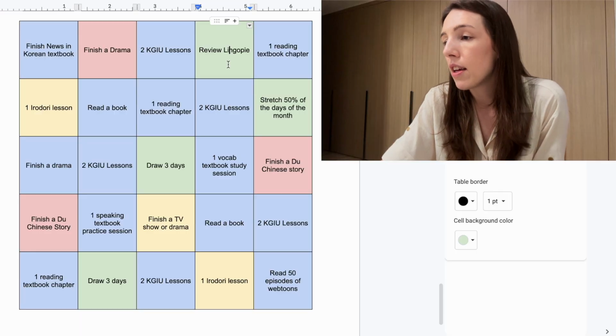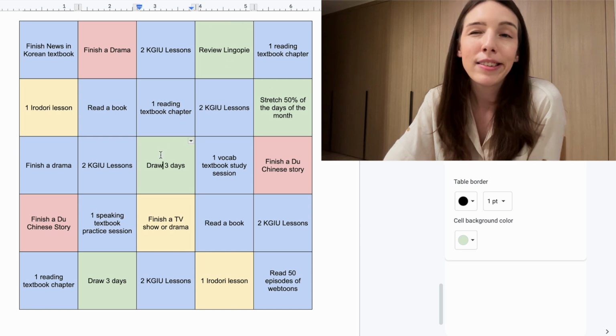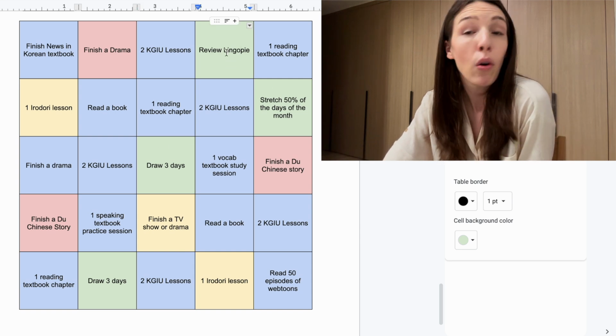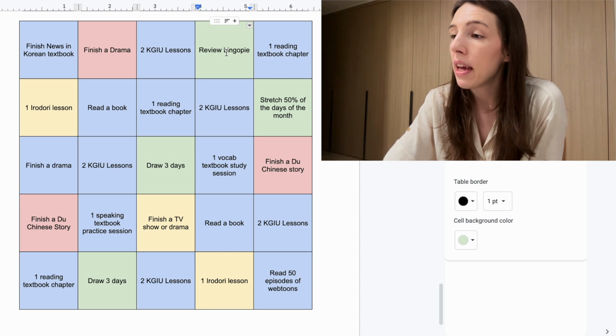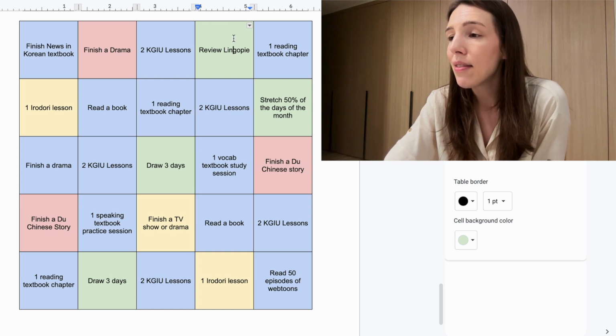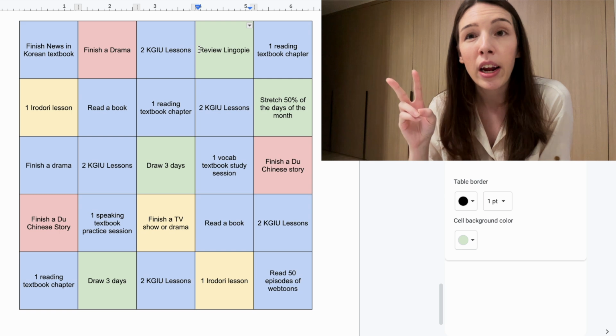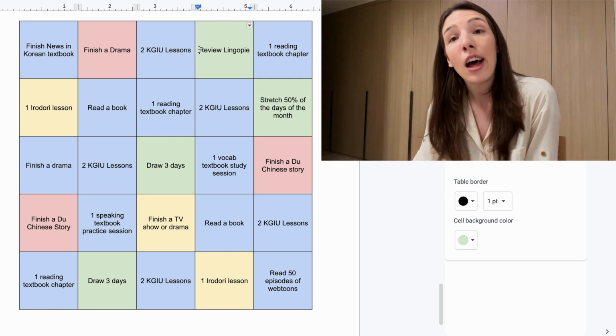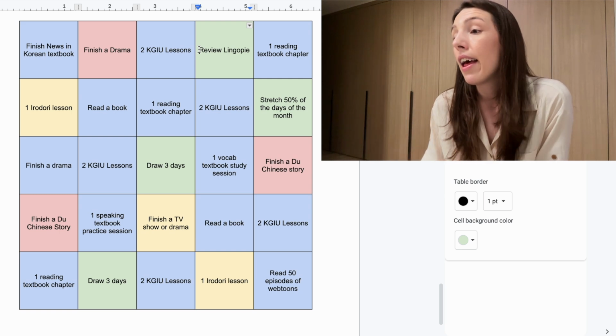And the rest of the goals are all green, which means they're not tied to one certain language or languages at all. The first one being to review LingoPie. I believe this was also on my January and February bingo cards as well, but I did not accomplish it, and so I'm hoping to do it this month.